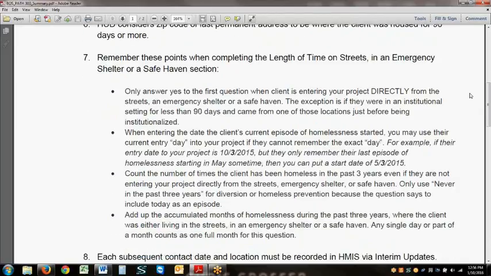Remember these points when completing the length of time on streets, in an emergency shelter, or safe haven section. Only answer yes to the first question when the client is entering your project directly from the streets, an emergency shelter, or a safe haven. The exception is if they were in an institutional setting for less than 90 days and came from one of those locations just before being institutionalized.